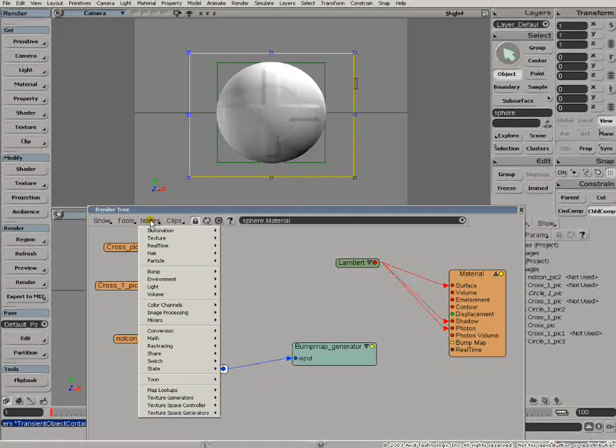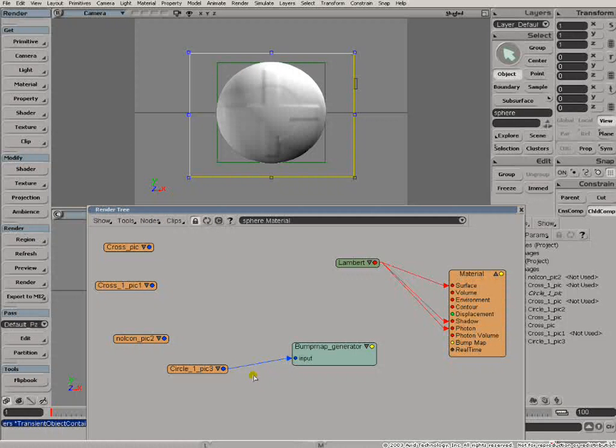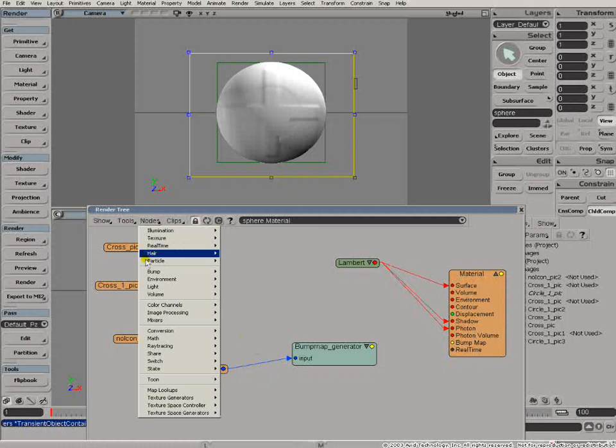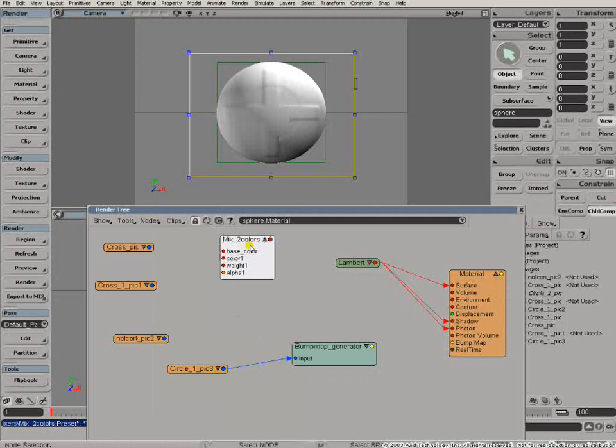Now, because we're going to be working in this area here, we're in RGB space, so that means I can use a mix 2 colors node, and if you remember from the earlier tutorials, the mix 2 colors node gives us a lot of flexibility in the way that we can combine two images together. If I want, for example, to use the cross as a mat, then I would plug the cross into the weight input node there, and then the other two bumps into these two inputs here.